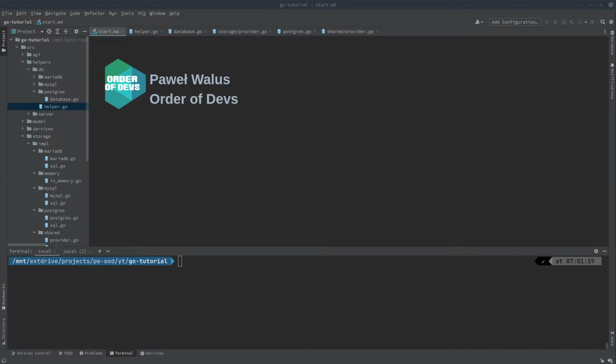Hey, it's Pavel. While extending the application with MySQL support, I have altered the database helper and storage provider modules with some better support for multiple types, and I have decided to share a bit about what I have done to that piece of code.